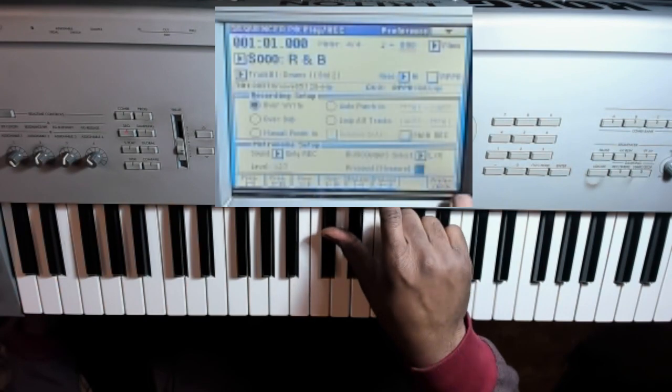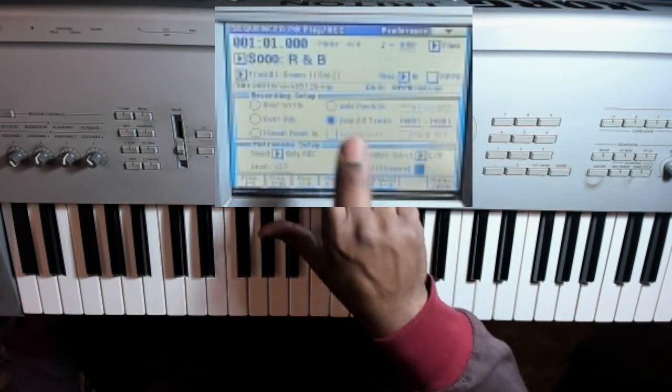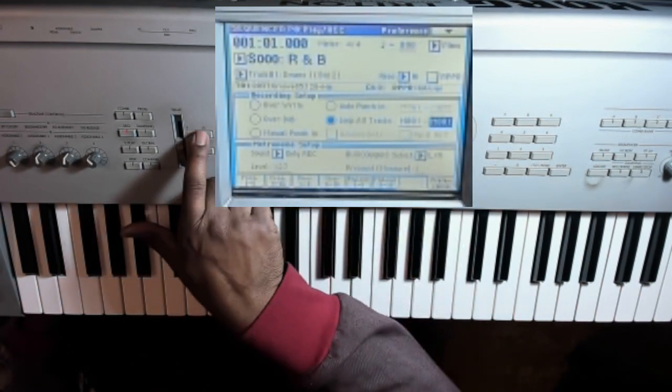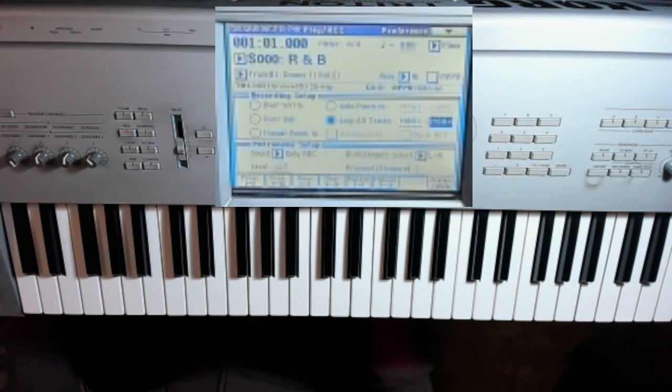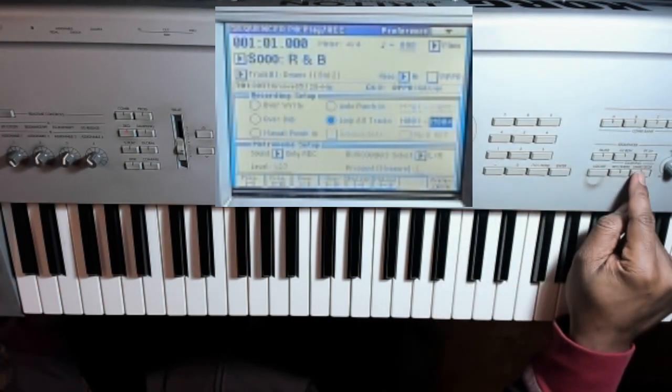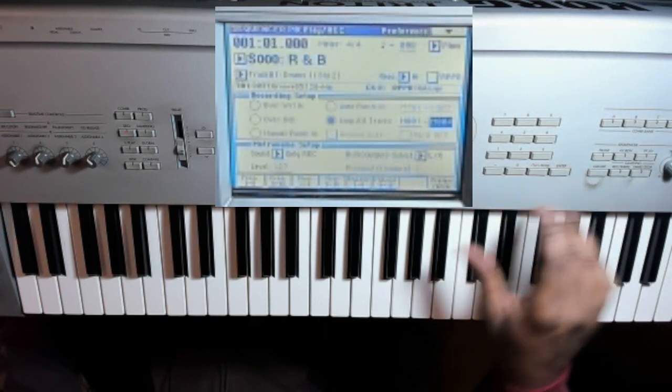So now if I go back to the preference tab and I hit loop all tracks and I choose between 1 and 4, I should have a drum loop that repeats. It may not be entirely on the beat, but let's see. It's a little bit off. So it's a little bit off, right?